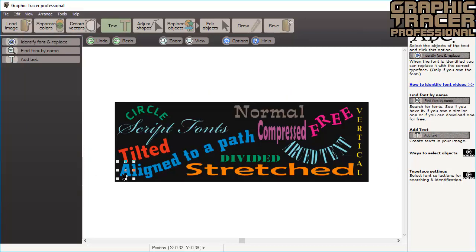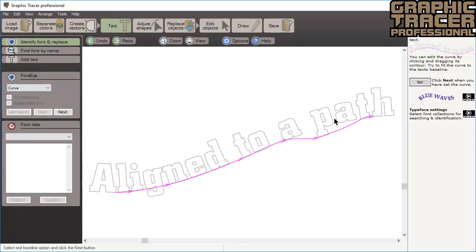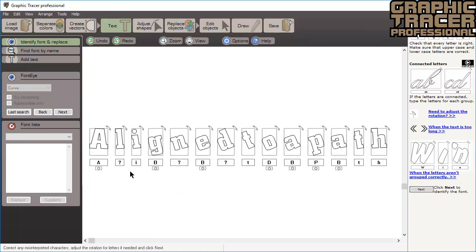Let's try a text that's aligned to a path. We select the text and click Identify Font and Replace. This time we will select the Curve Alignment option. The program tries to calculate a baseline curve for the text, but we need to adjust it to make sure it looks right. Just click and drag anywhere on the curve to adjust it. When we are satisfied with this look, we click Next and check that all the characters are interpreted correctly.